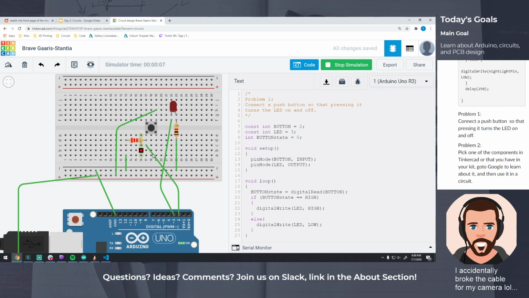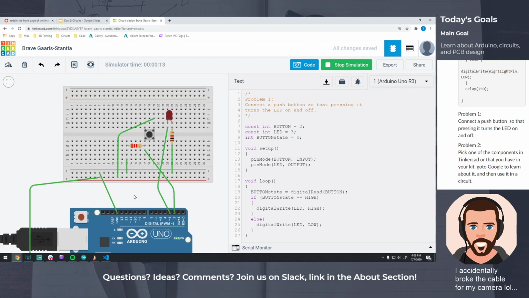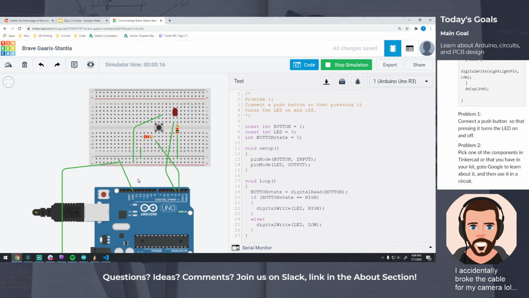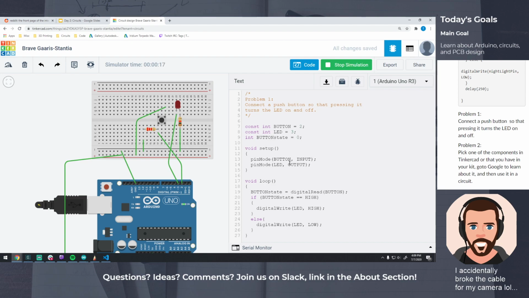So let's see. What do we got? The LED is on pin 3. Goes to resistor, goes to ground. And that ground goes to ground. And then 5 volts to our push button. Let's maybe change this to opposite and see. What did this tell us? So it looks like the LED is not connected correctly.